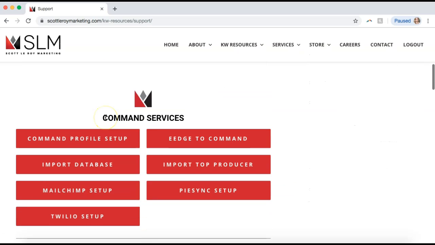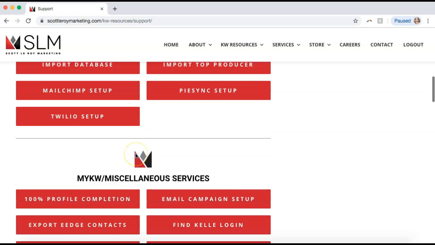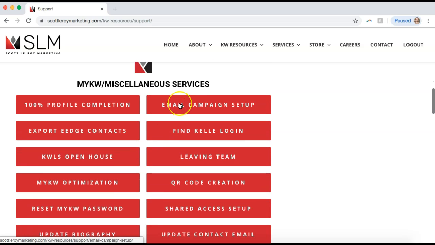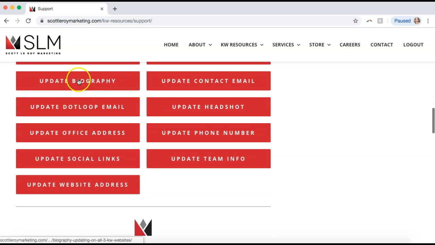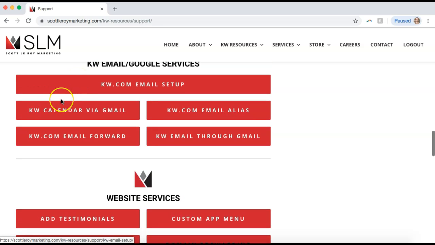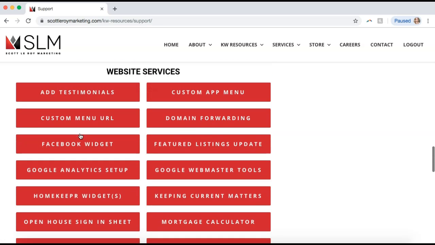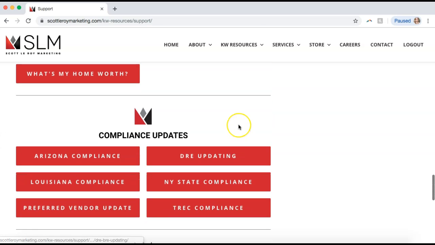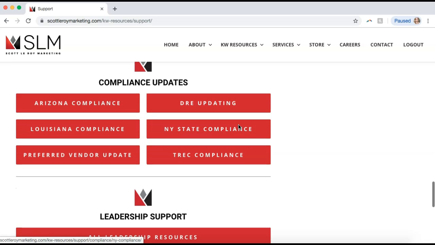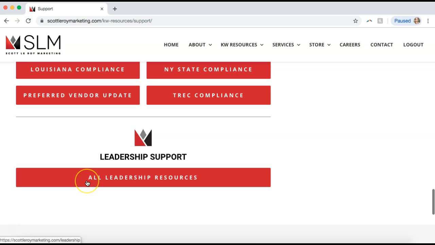Different things like updating and changing things on your Command profile. We can set up email campaigns for you in eEdge, get your profile to 100%, update your bio. If you wanted to sync your office calendar to your Gmail, you can fill out this form. We can forward your kw.com email, and there are different website things that we can update. If you're in a market center or a state that requires certain compliance forms on your email and different pages, you can fill these out and we can complete that for you. And then we have leadership support as well.